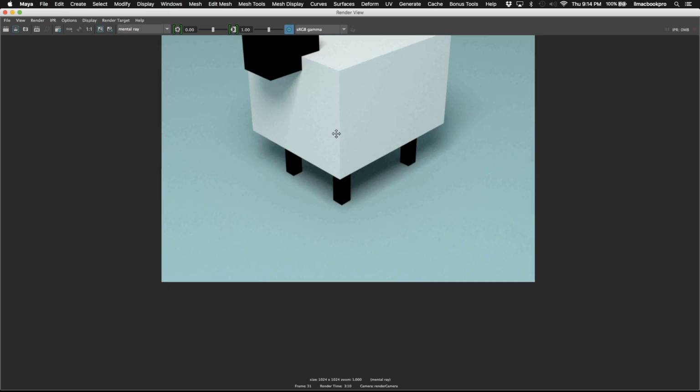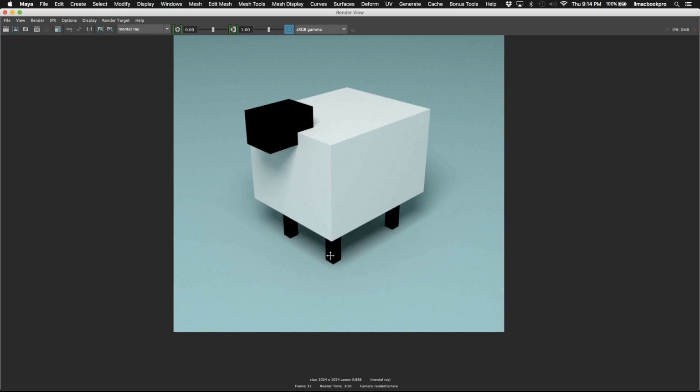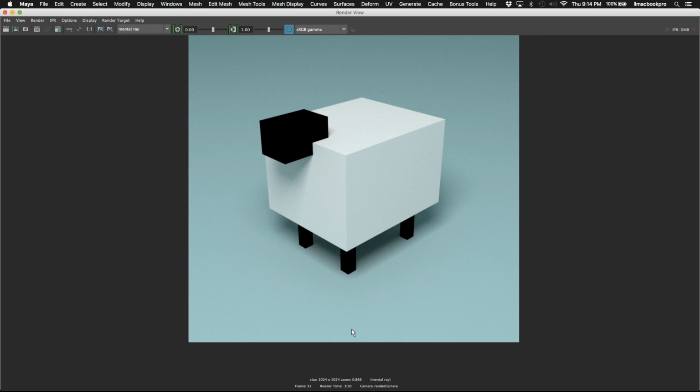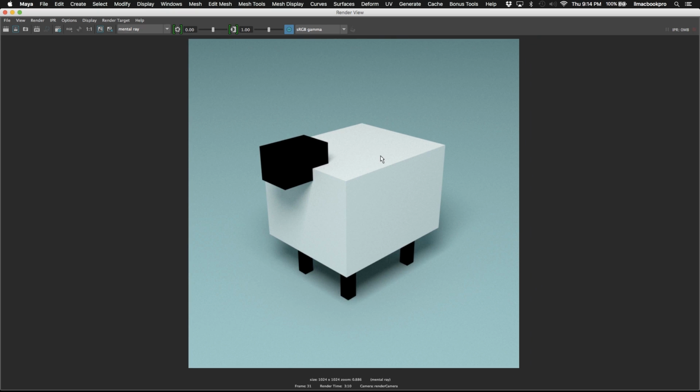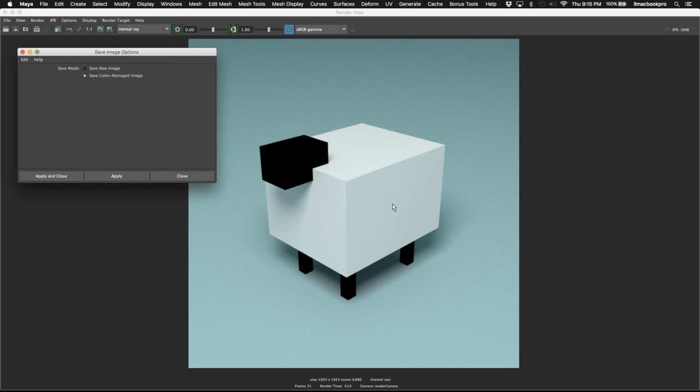Okay, so it's finally rendered, and if I just move that guy up by tracking the object around, middle mouse button, click, Alt and drag, I can see that took 3 minutes to render that image. We can save out the image directly from this render view preview window by first going in and saying save image, and we'll look at the options, and what we're going to do is change it to save color managed image so that we get this image as it looks here.